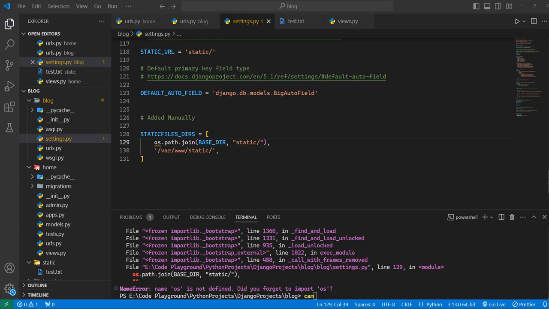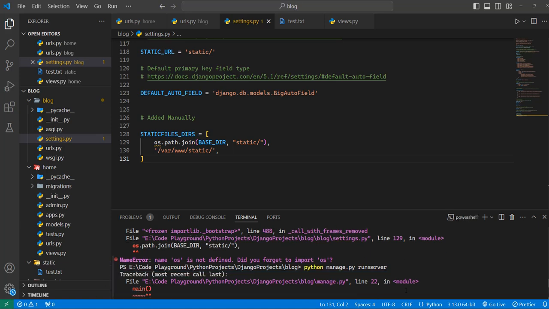Hello everyone. As you can see, I am getting an error that OS is not defined, and if I run this program, python manage.py runserver, then you will see I will get this NameError again. As you can see, I am getting this error.